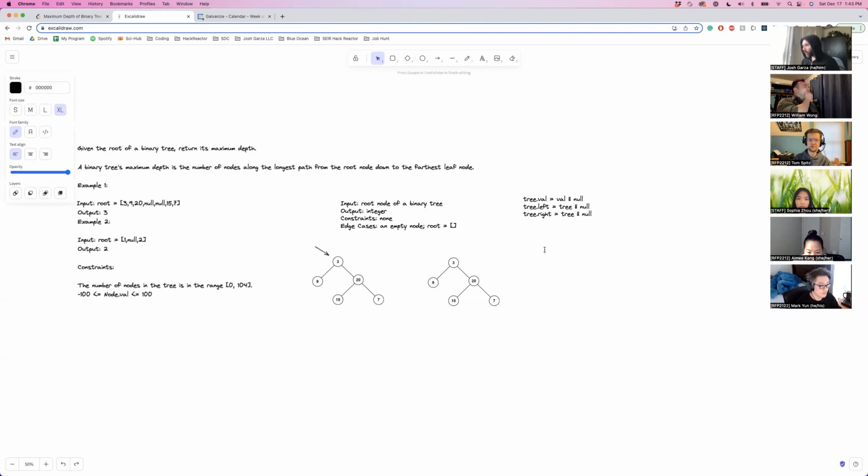So I'm just going to start writing some of my ideas out here. I know I'm starting at root. So starting at the root, I would like to store max depth and update it whenever appropriate, meaning current depth is greater than max depth.